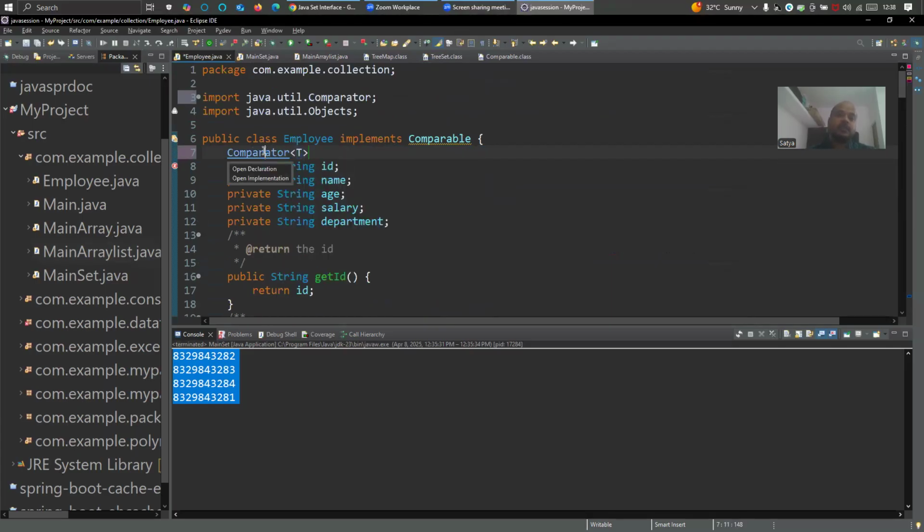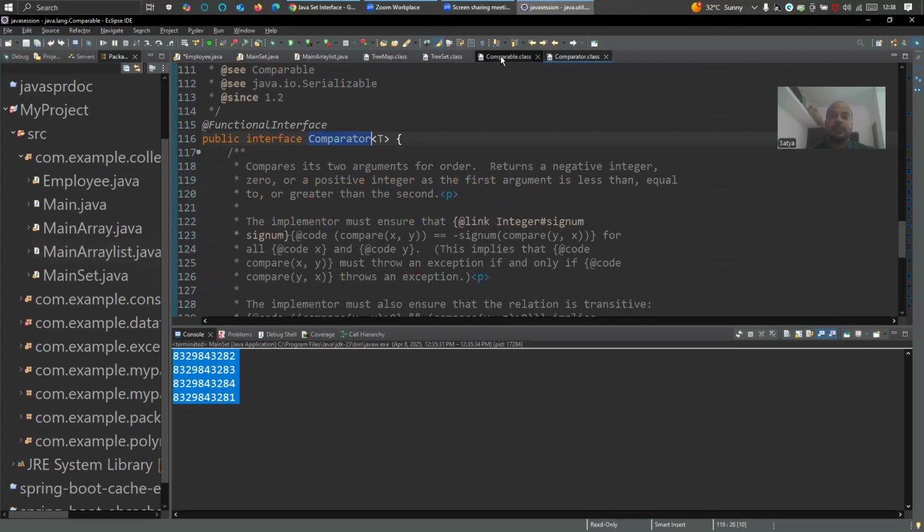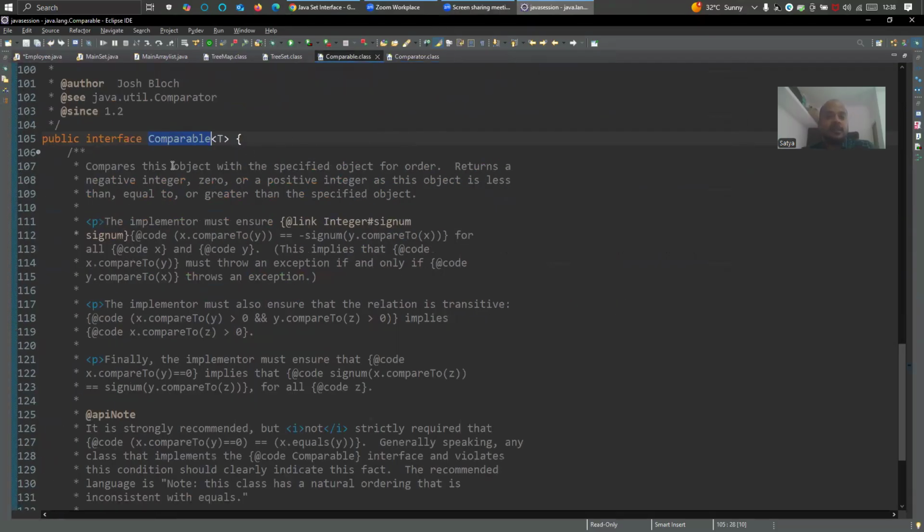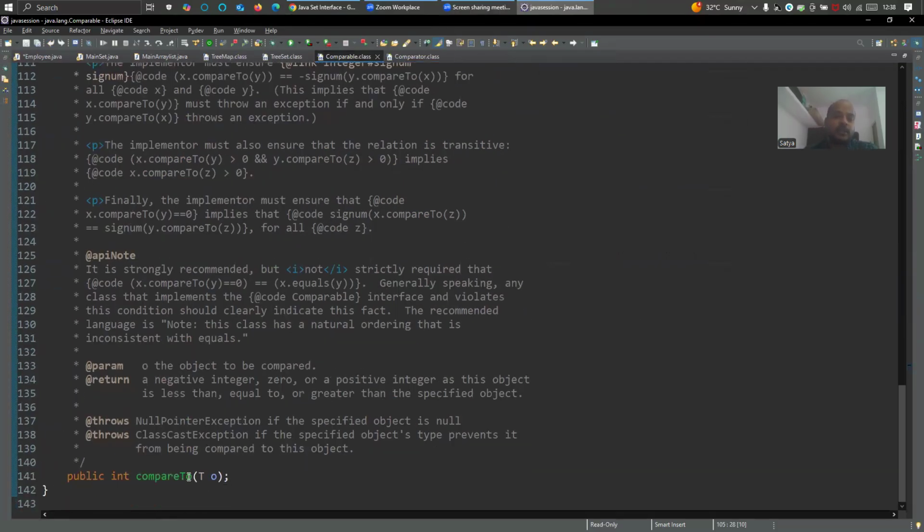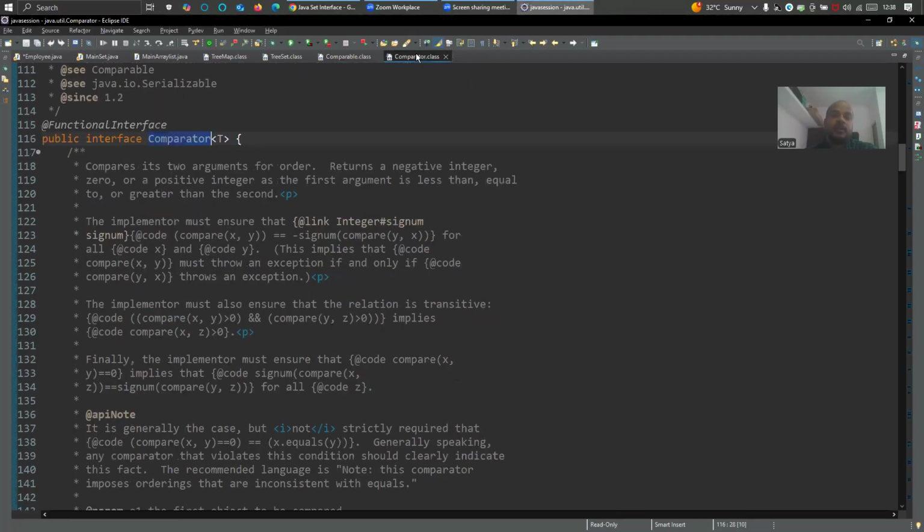Yes. So, see, comparable has the compareTo method. It is an interface which has the compareTo method. We have to override this method and give a definition to this method so that it will be used in our collection classes. We're comparing our own type of comparison.